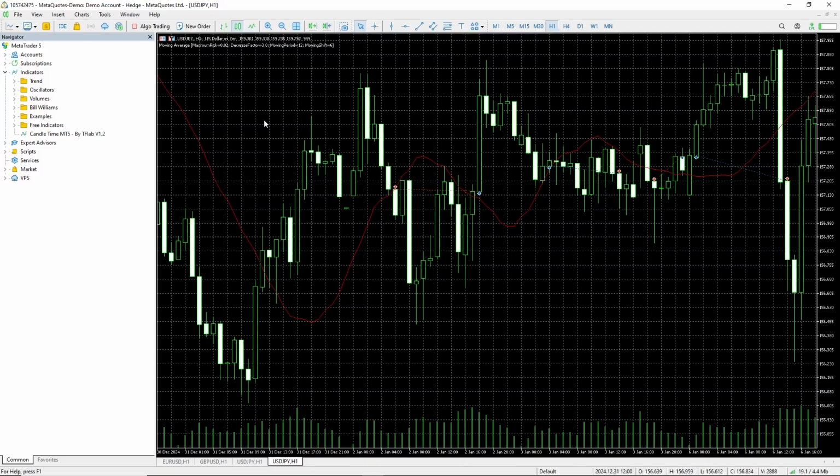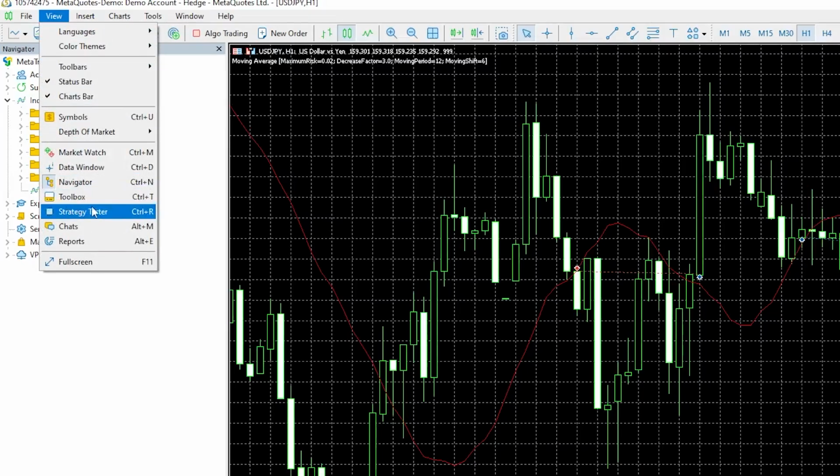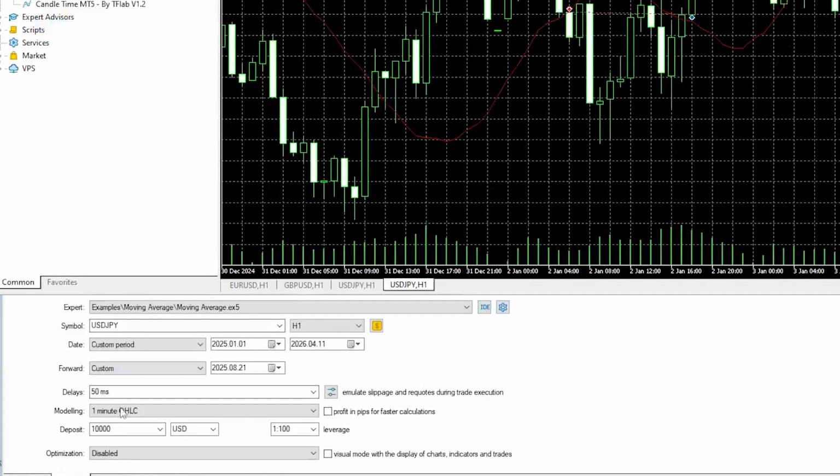First, open your MetaTrader 5 platform. At the top menu, click on View, then select Strategy Tester. You can also press Ctrl and R on your keyboard to open it quickly. A panel will appear at the bottom of your screen. This is where all the backtesting setup happens.